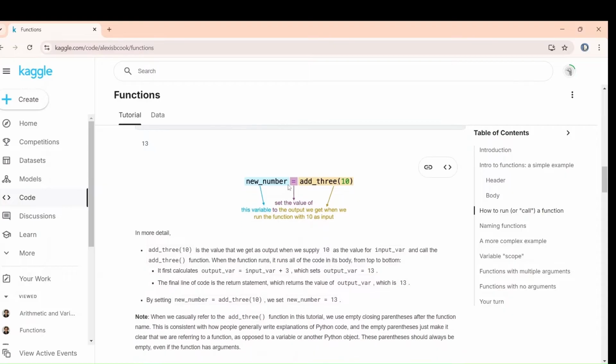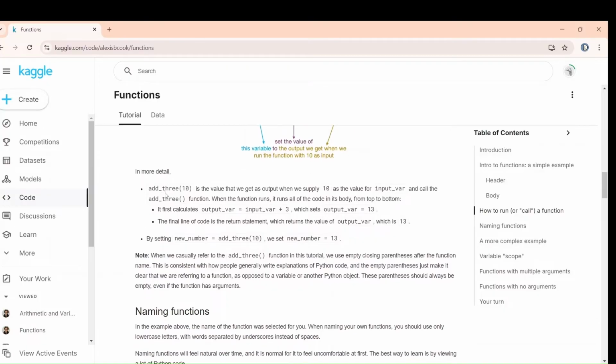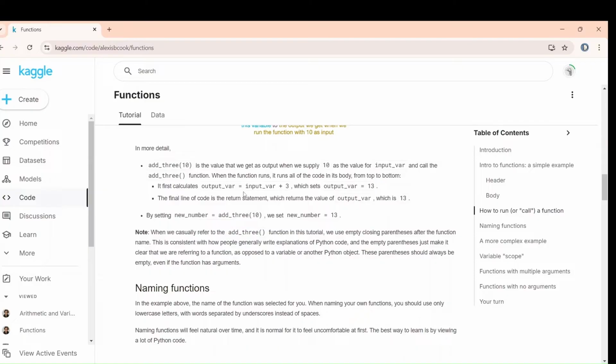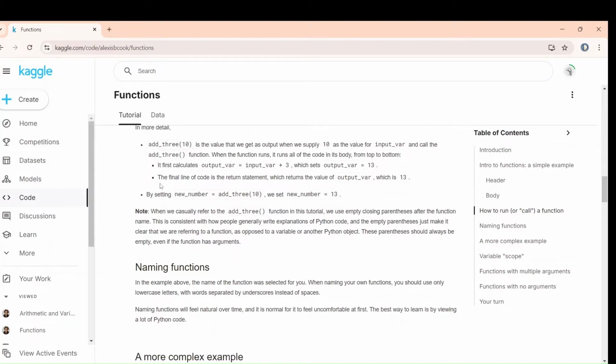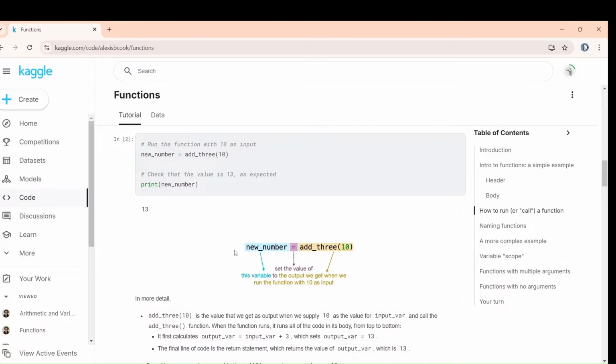Okay. See new_number, we set the value of the output variable to this new_number. Now in more detail, add_3(10) is the value that we get as output when we supply 10 to the input_var. Call the function. When the function runs, it runs all of the code in its body from top to bottom. Then first it calculates output_var equal to input_var plus 3, which sets output_var equal to 13. Okay, that's what we have discussed as of now. Now the final line of code is the return statement, which returns the value, which is 13. By setting new_number equal to add_3(10), we set new_number equal to 13.